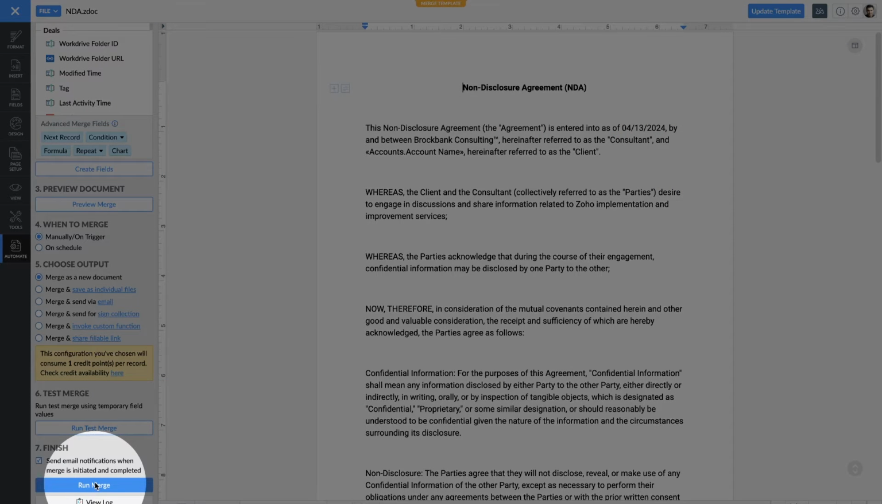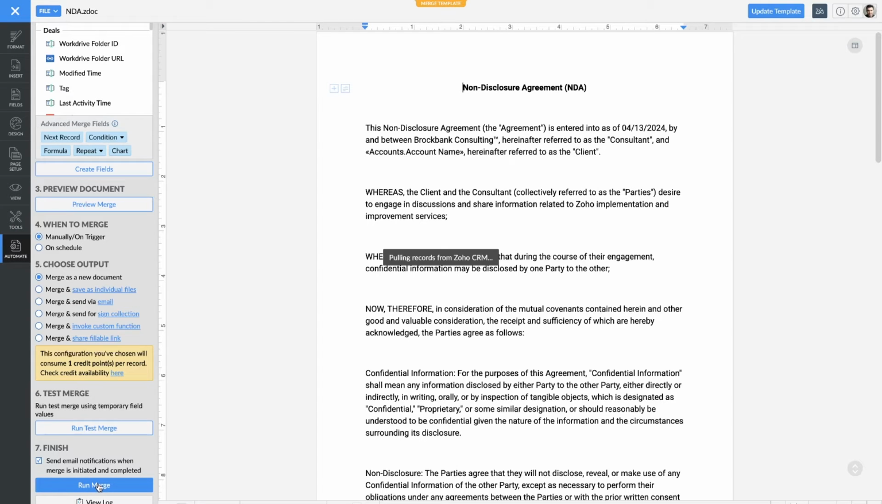Like, hey, I need an NDA template. Go ahead and steal this one. You can go to run merge. And now what Zoho is doing is it's taking information from the deal, it's merging it right into the template. Now you may think to yourself, well, why didn't it just do that initially? Well, it's essentially giving you a shot to edit the document before you merge the information.